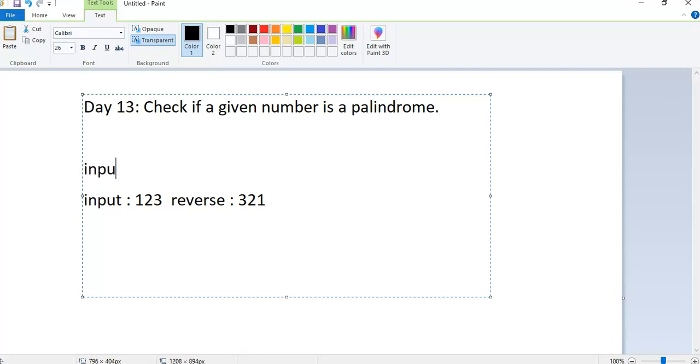Suppose I take 1, 2, 1. Reverse it, and 1, 2, 1 is also the same. This is called a palindrome. We can have a number palindrome, and a string palindrome also. If you are given an input, and after reversing, the original and reversed numbers are both the same, then it is called a palindrome. Right, you got the problem statement.